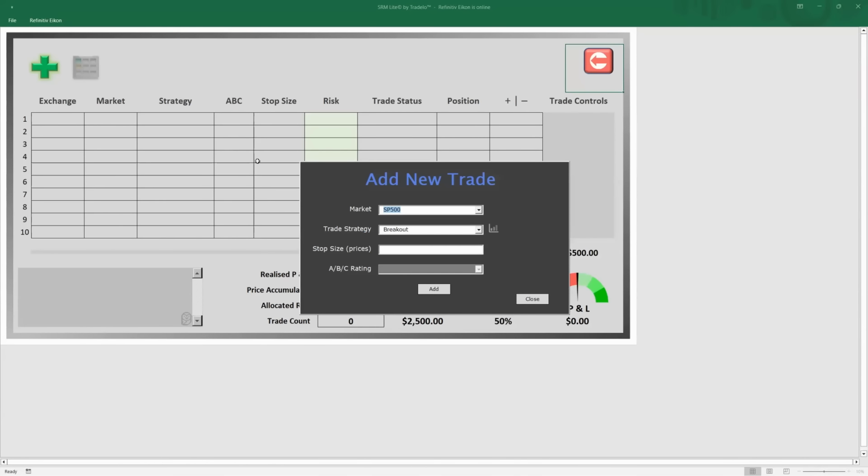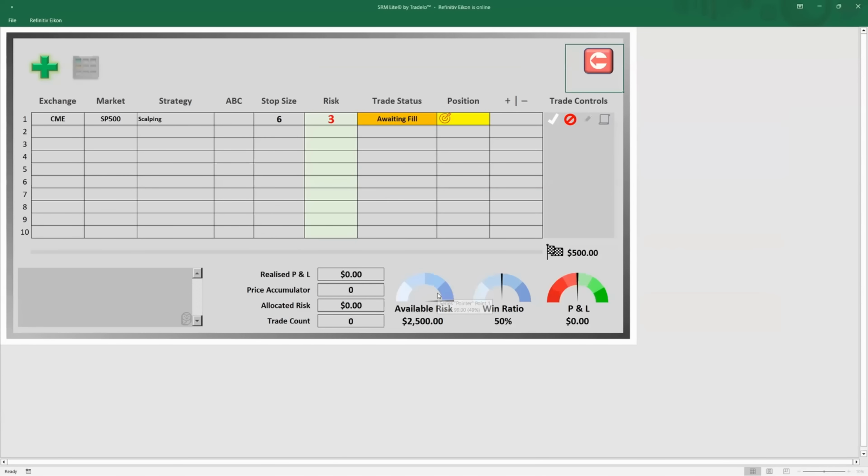I'm going to choose my market. Okay. I'm going to scalp the market, and I'm going to tell the market I'm going to use a 6-tick stop. I'm going to click add. And at that point, straight away, I'm optimally managing risk. The system tells me 3 lots.